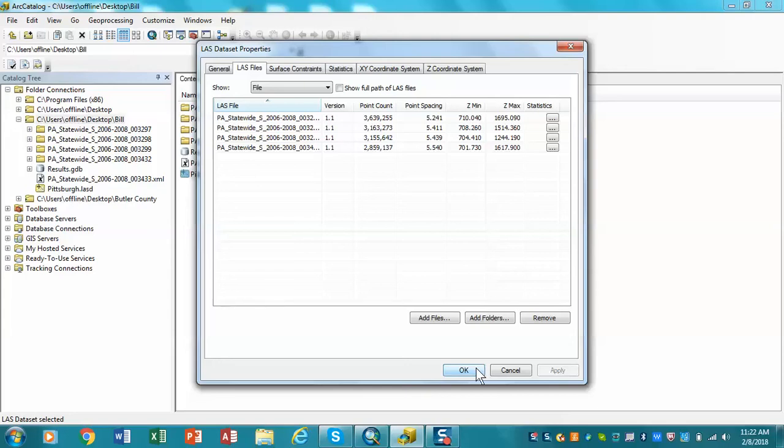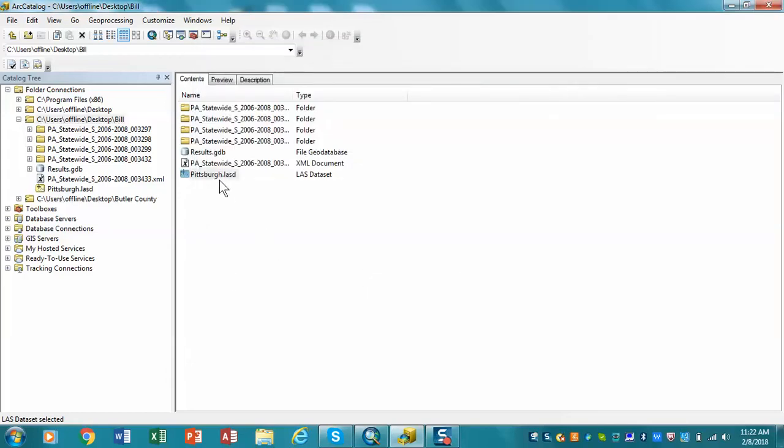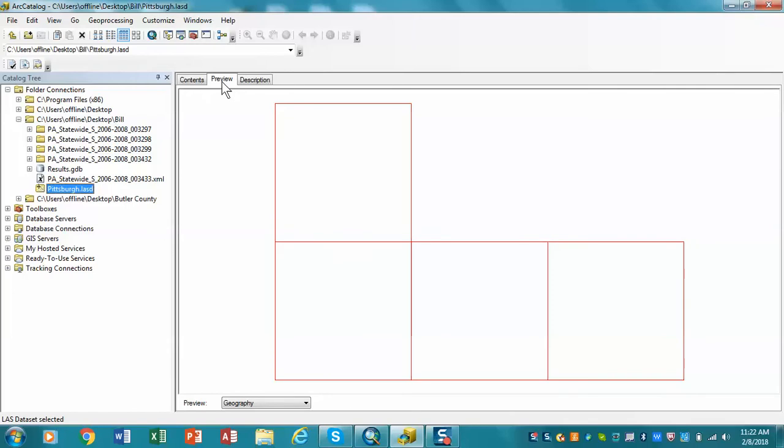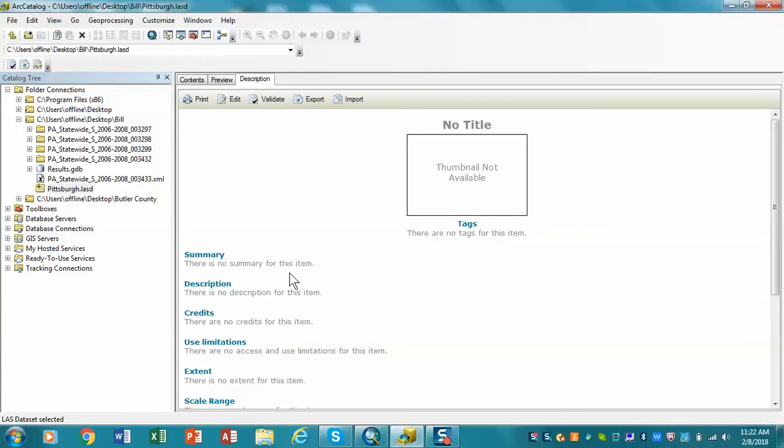Okay? All right, so let's click on OK here. And now we have built our LAS data set. And if we look at it, this is in fact the footprint. When we look at the preview, we can kind of see the footprint, and each one of those is going to indicate where our raster data set is. And if we look at its description, again, in this case, because we haven't built any of this, because it's a raster data set, it doesn't necessarily inherit the metadata, and we would have to import that in.